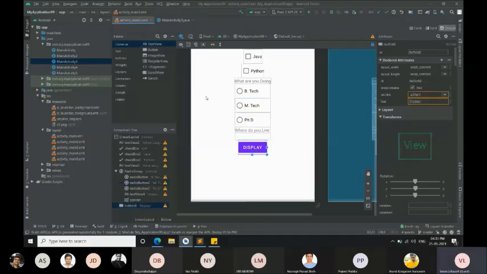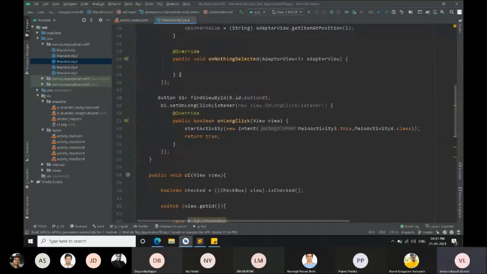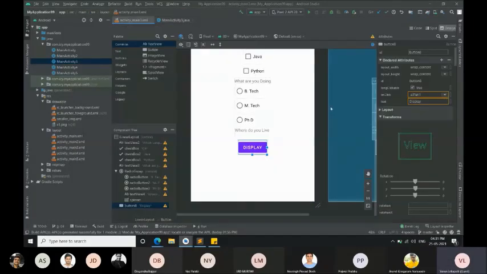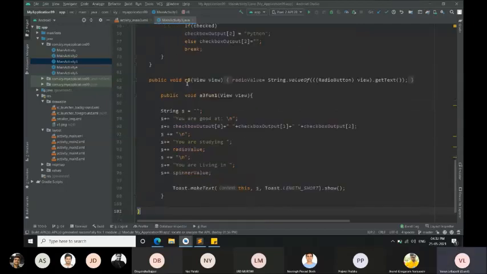After you click on the display button, for the display button there is already an on click function called a3 fun1. The a3 fun1 function shows us the output we saw earlier, the toast, which shows that you are good at the programming language you have selected in the checkbox, you are studying the radio value, either BTech or MTech or PhD, and you are living in either Ect or March, that is the spinner values. So at last it shows the toast.